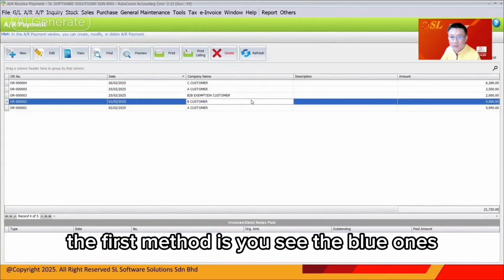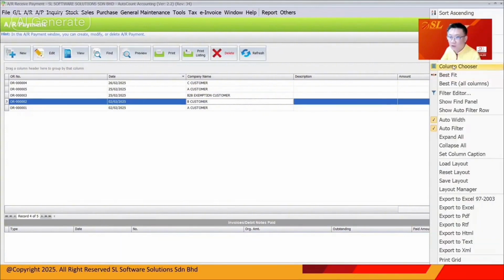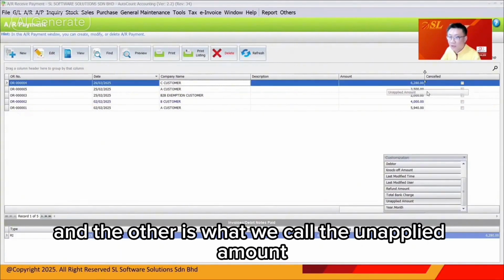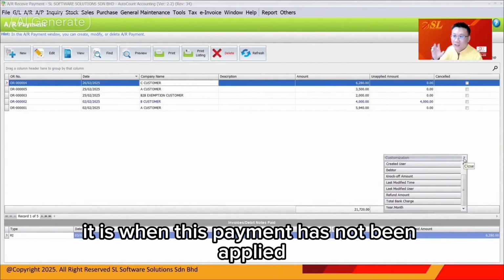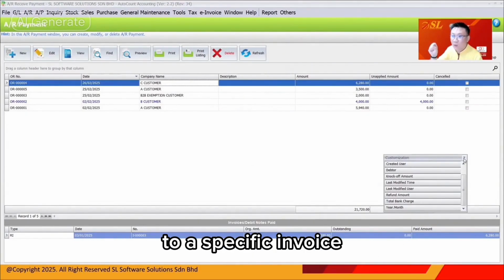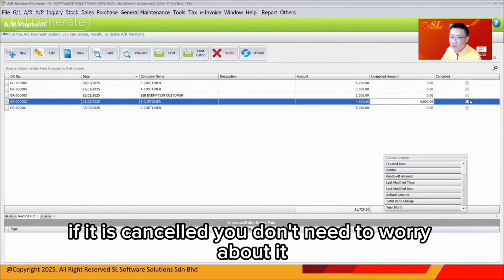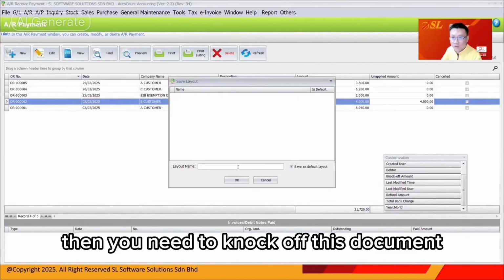The first method is you see the blue ones. These are the ones that have not been knocked off yet. Or you can pull out two columns. One is the cancel column, and the other is what we call the unapplied amount. The unapplied amount and the invoices outstanding follow the same logic. It is when this payment has not been applied to a specific invoice. If it is cancelled, you don't need to worry about it. If it is not cancelled, then you need to knock off this document.